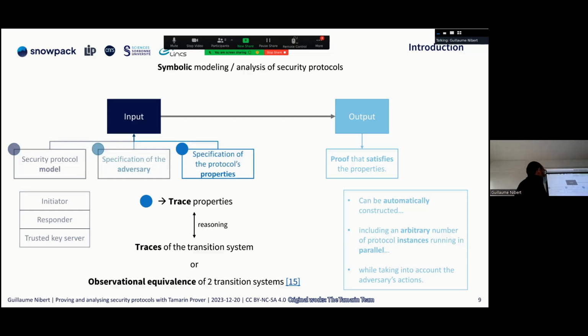And then for the properties, you have two ways to prove security properties or other kinds of properties. Today we will go the way of the proof over the traces of the transition system. It is very useful when you want to prove secrecy, authentication, injective authentication. But there is also another way to prove some other kinds of properties, through observational equivalence. And it is very useful when you want to make statements about unlinkability, cryptographic indistinguishability, and privacy properties.